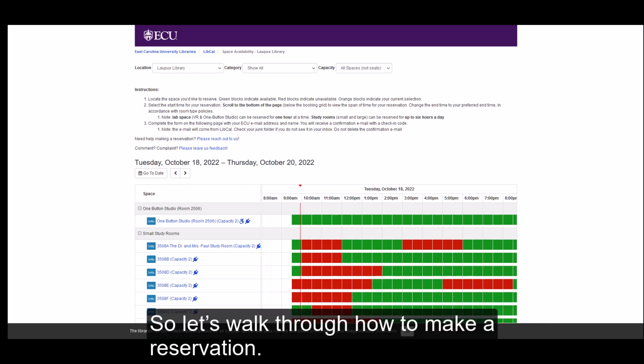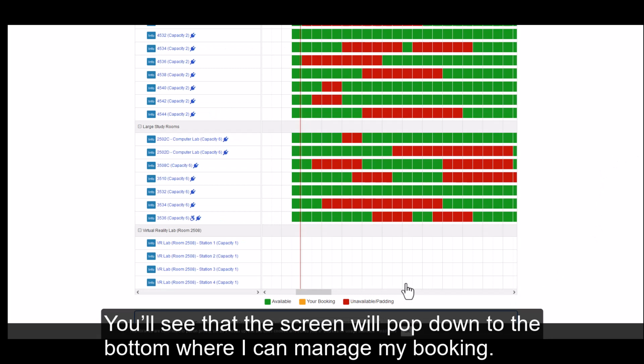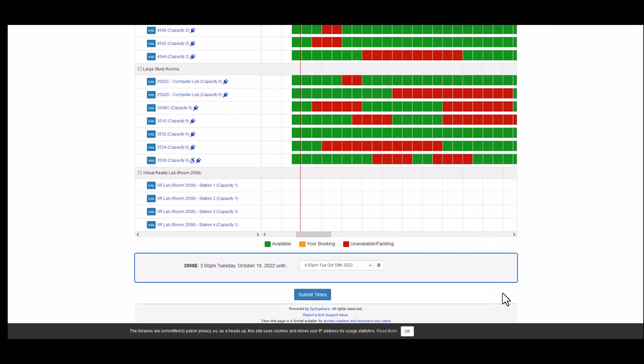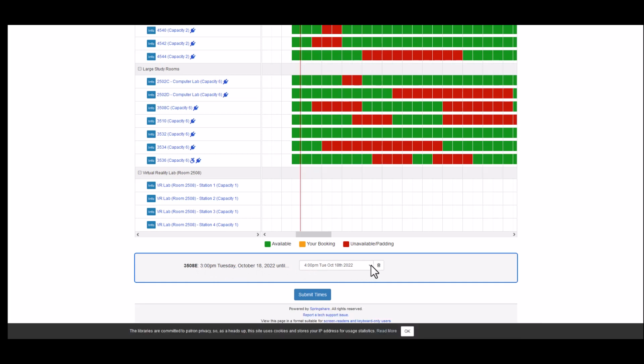So let's walk through how to make a reservation. When I want to make a reservation, all I need to do is select a green block. You'll see that the screen will pop down to the bottom where I can manage my booking. I can see my room, the date, and I can select my end time.